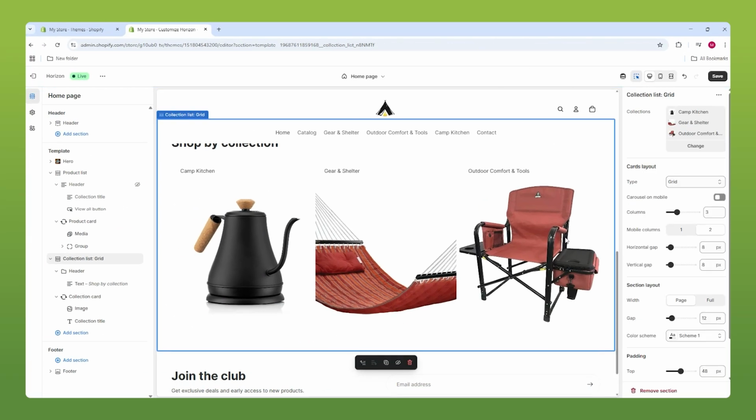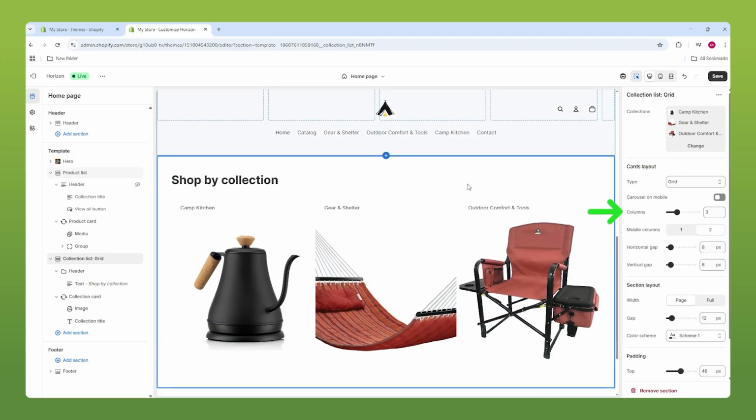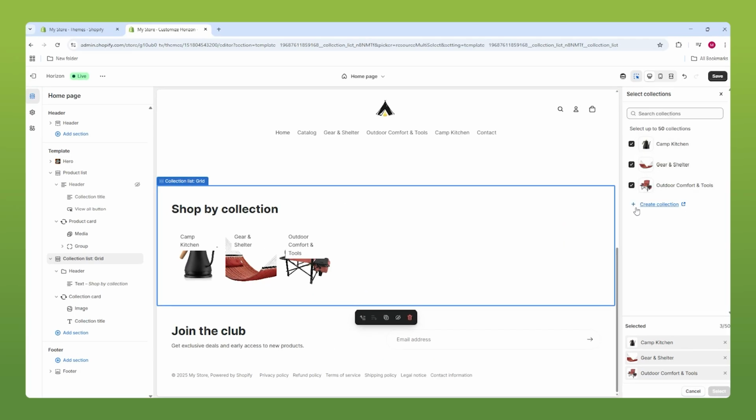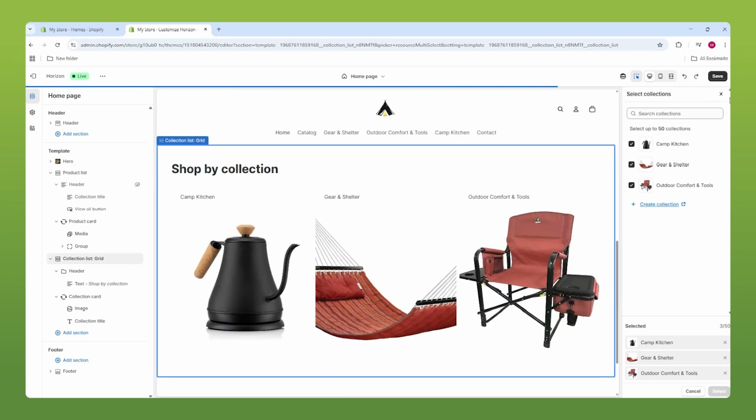Now, if you wanted to add more, you have a maximum of 8 in any collection. Then what you would do is you would increase the amount of columns, and then you would just choose up to 8 of these collections, and then they would just fill out the rest of the space here. But we're just going to revert back to what we had.